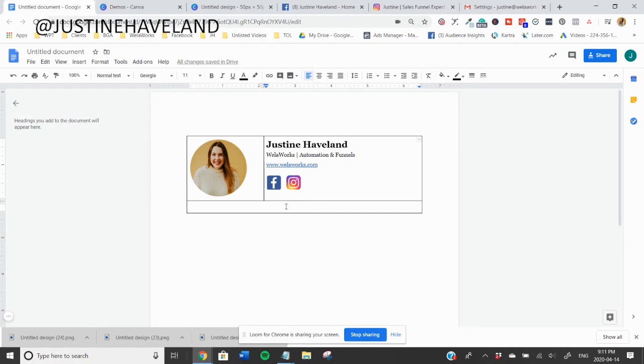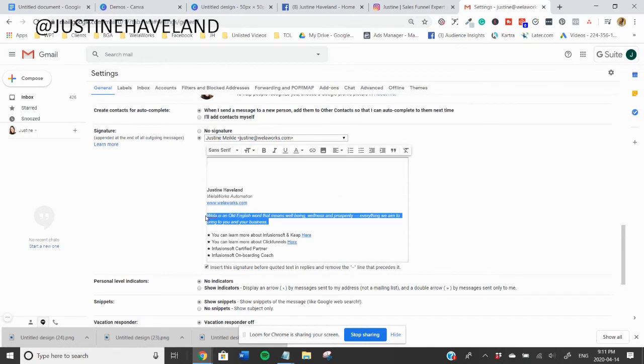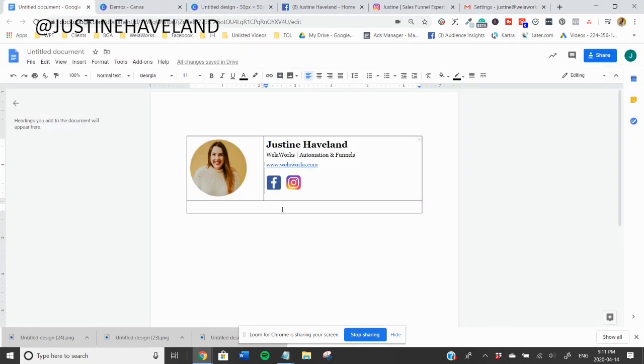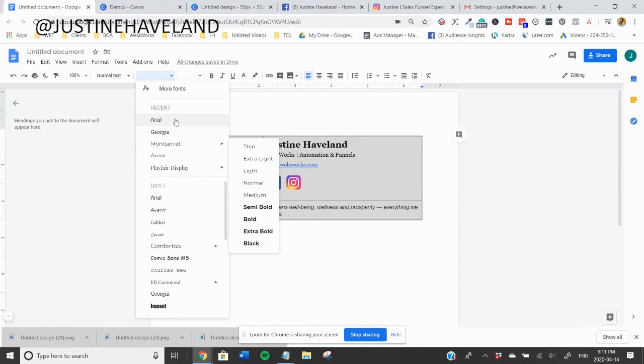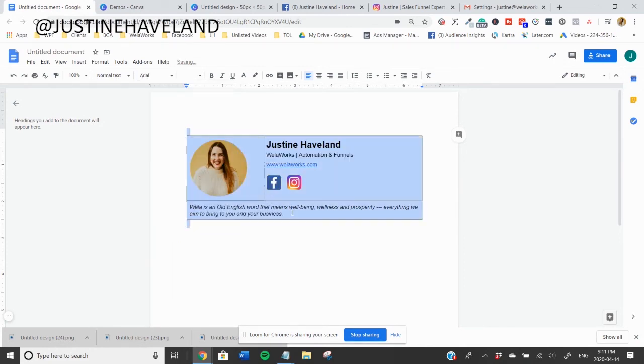So I'm going to hop over now to my current signature. What I'm going to do is just go ahead and grab the quote, come back over here to the Google Doc, and then I'm just going to pop it in here. And you want to choose fonts that are common because sometimes they don't transfer over properly. Perfect. We're going to go ahead and just center that.